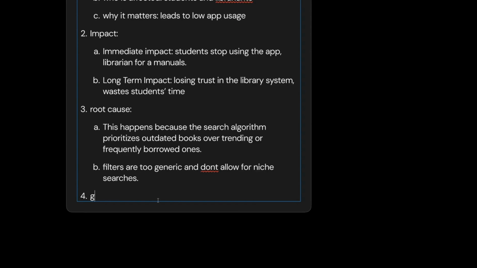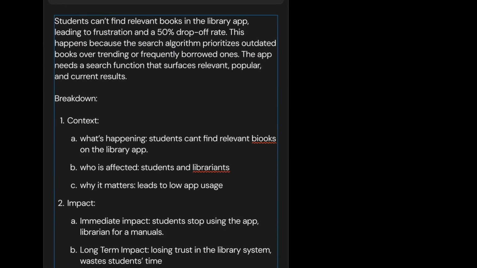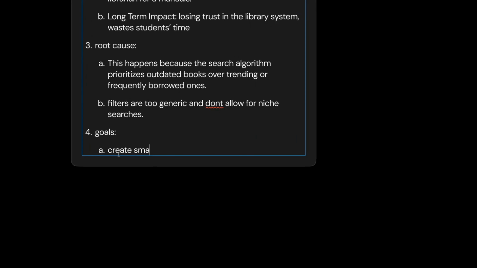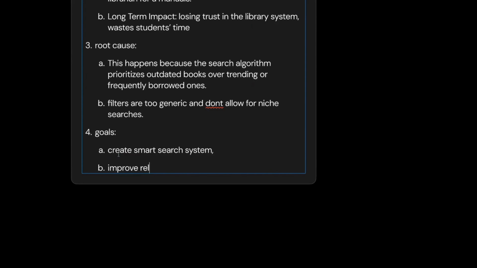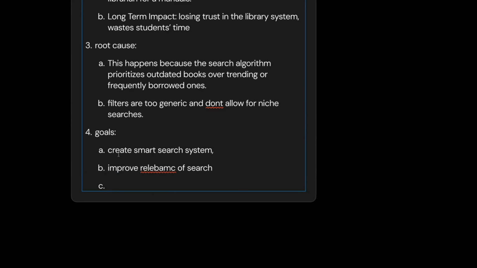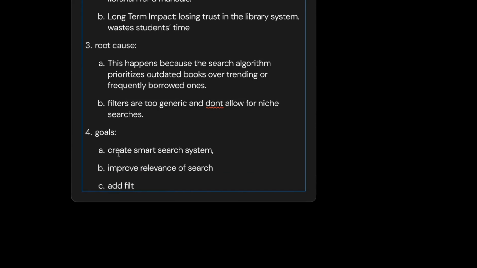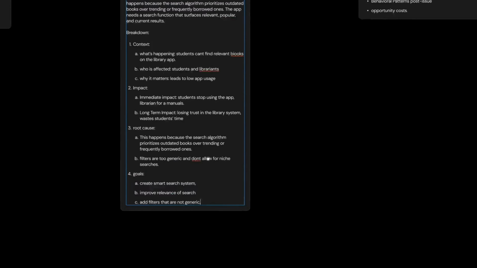And then at the end, we have goals, right? The goals part. The goal is to create an app with a search function that surfaces relevant, popular, and current results. So we need to create a smart search system, and then we need to improve relevance of search, and we need to add filters that are not generic. Okay, I hope you understood it.